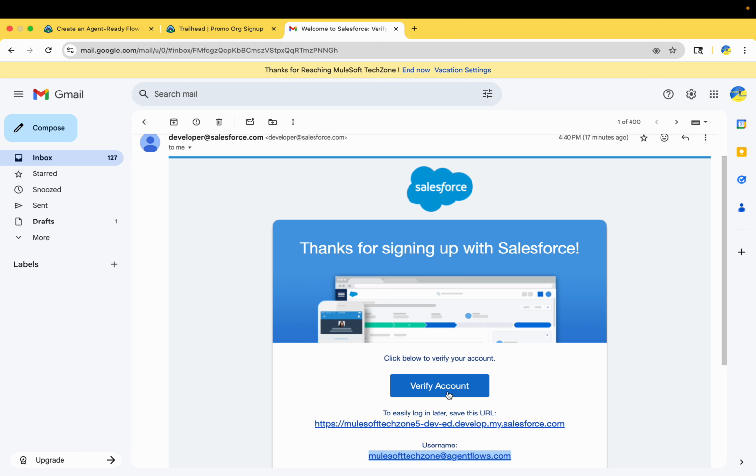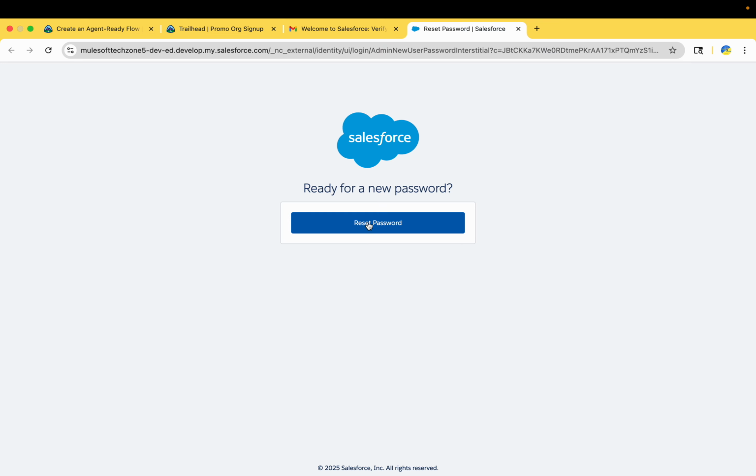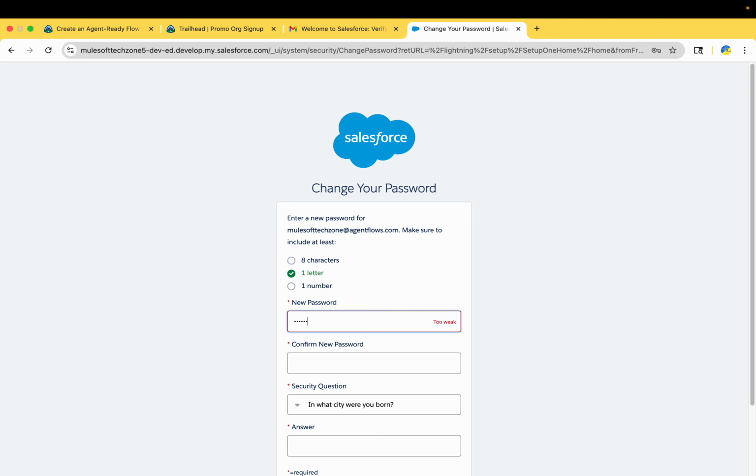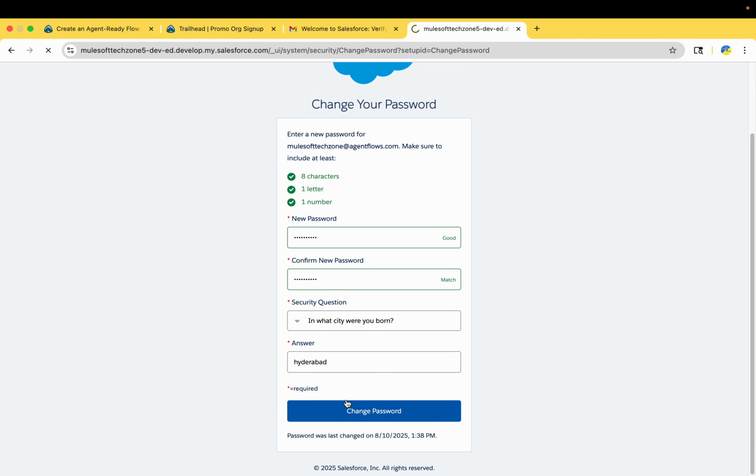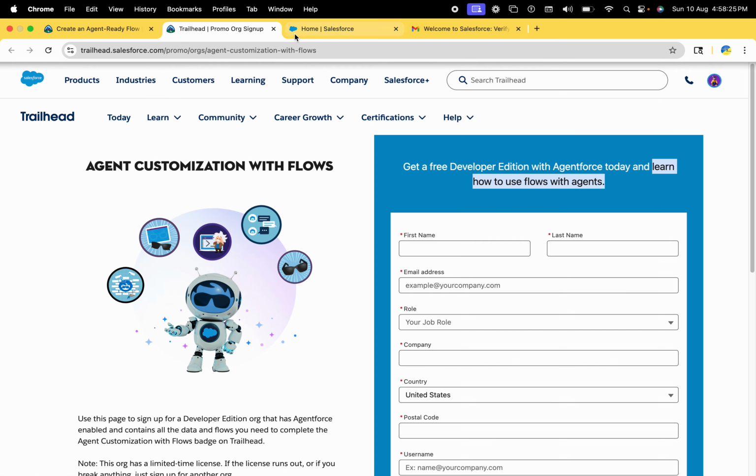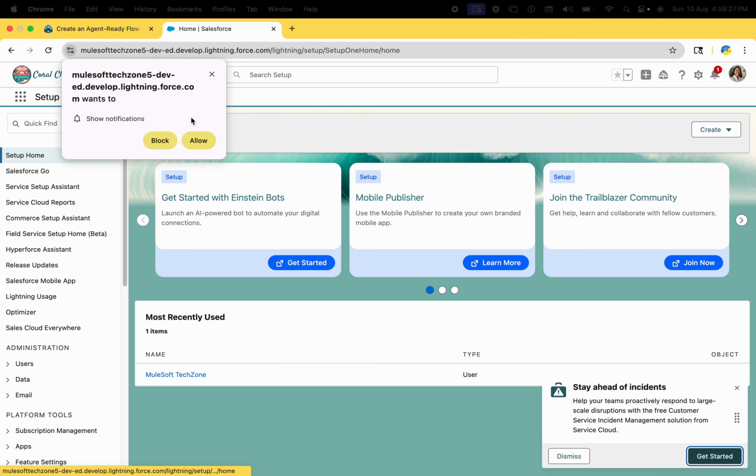Please do copy your username, it's always good. Then reset the password. You should be habituated to this process by now, so that's the reason I'm not going into depth about how to create new developer editions all the time. So that's done. What I'll do is close all the tabs.